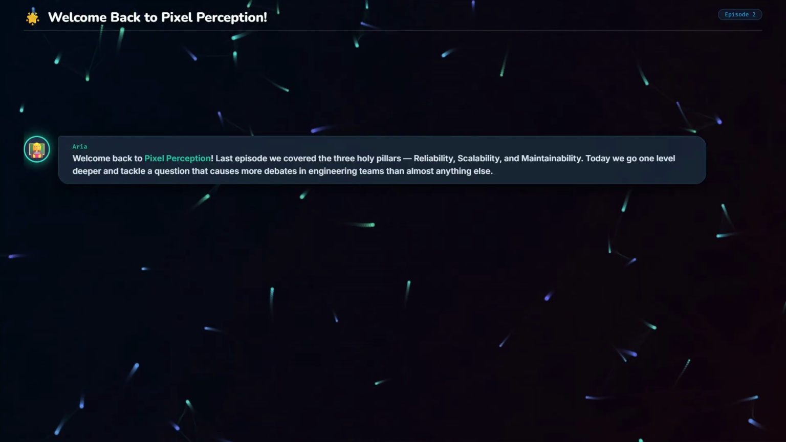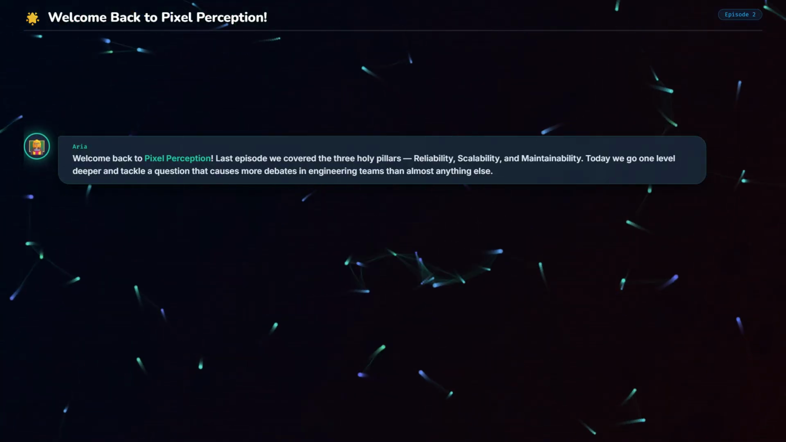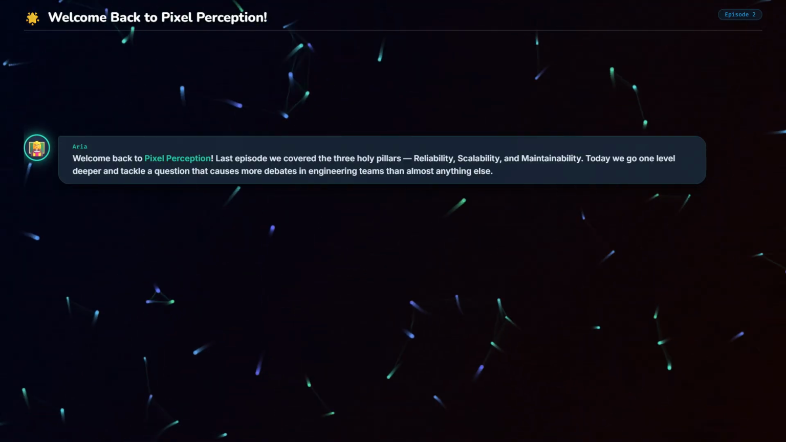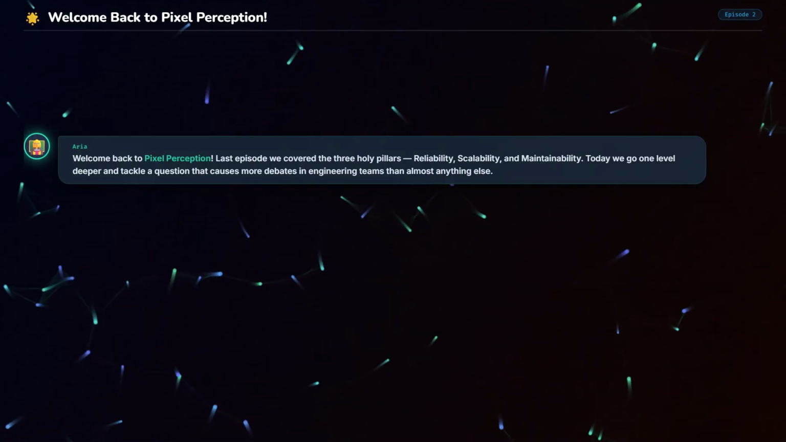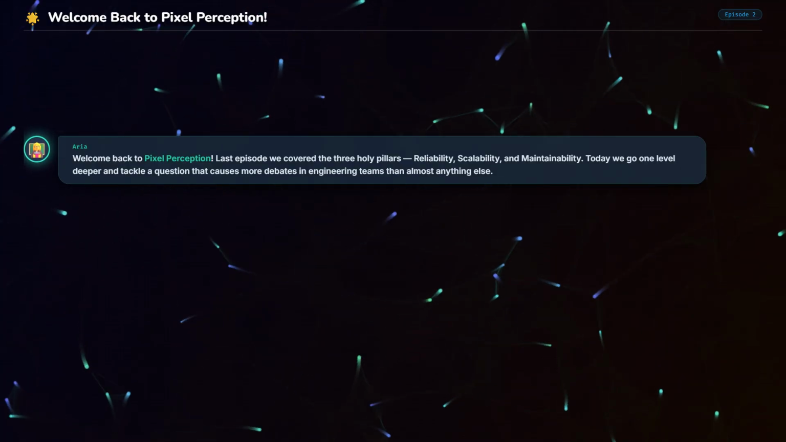Last episode we covered the three holy pillars: reliability, scalability, and maintainability. Today we go one level deeper and tackle a question that causes more debates in engineering teams than almost anything else.